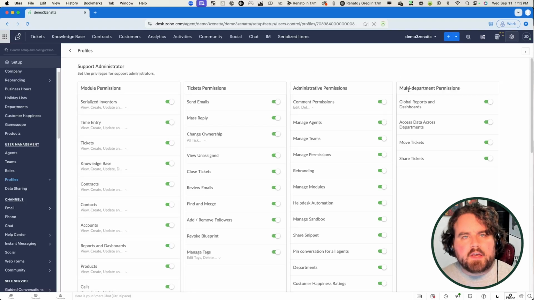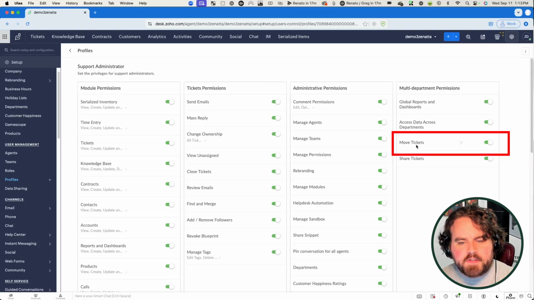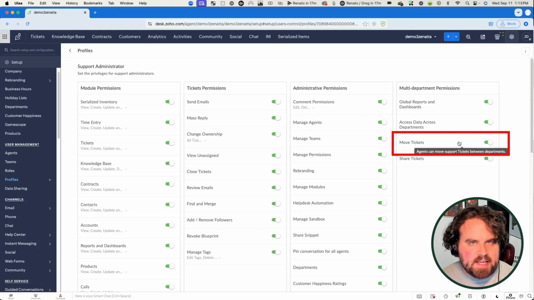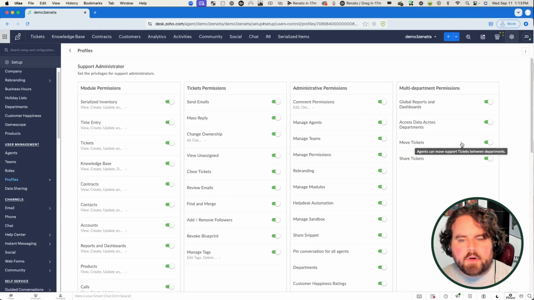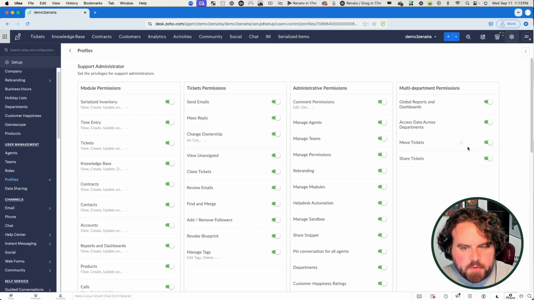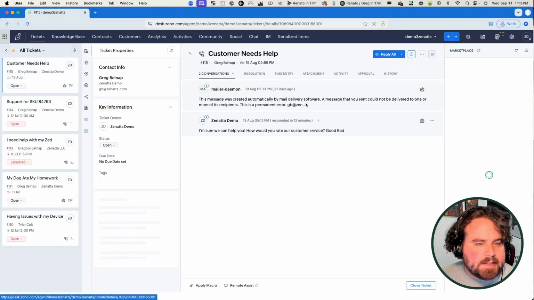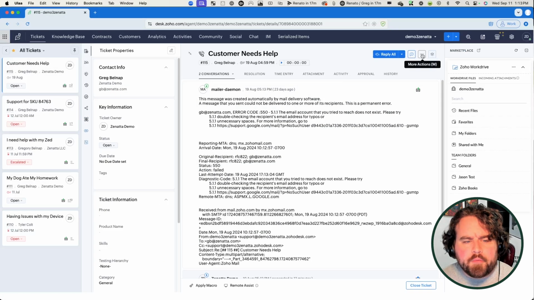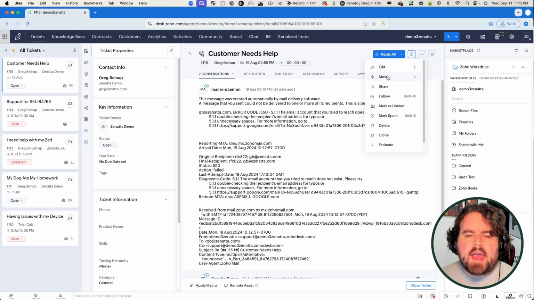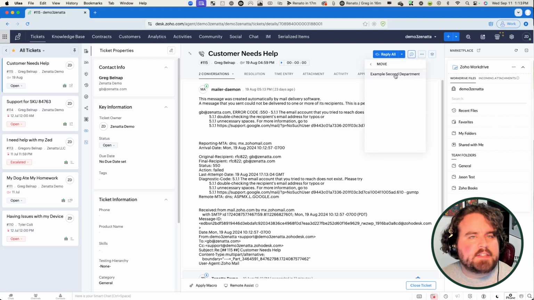everything. Over here, under multi-department permissions, you have move tickets. Your admins, or those that you might want to give sort of carte blanche privileges of moving tickets around between departments, you can just make sure this feature is enabled, and you'll be able to, on any given ticket, click on the little three dots here, and under move, select the department that it's going to go to.